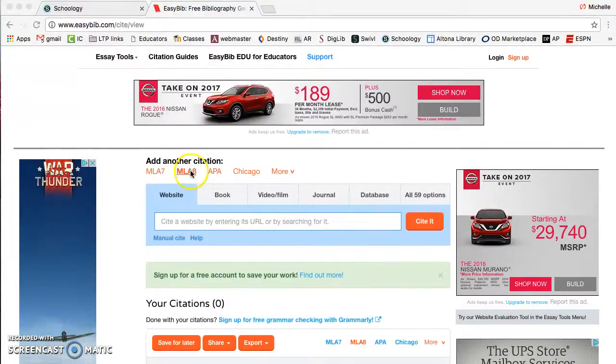Now we need to make sure we're in MLA 8. I think it still defaults to MLA 7. So make sure you're in MLA 8 because that's the most current version. It came out in April of 2016. And you'll see it has website, which it defaults to, book, video, film, journal, database, and then all 59 options.